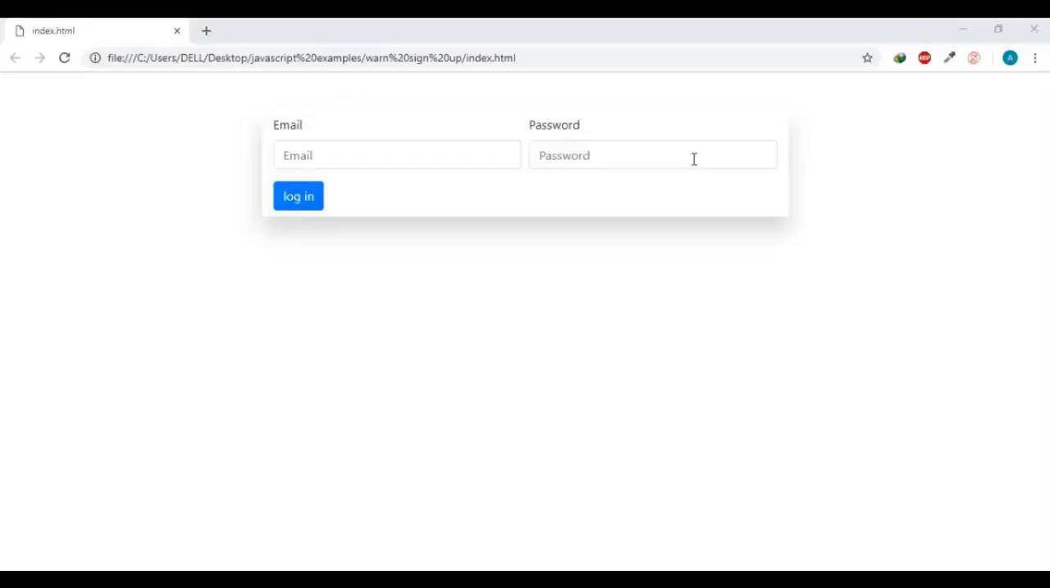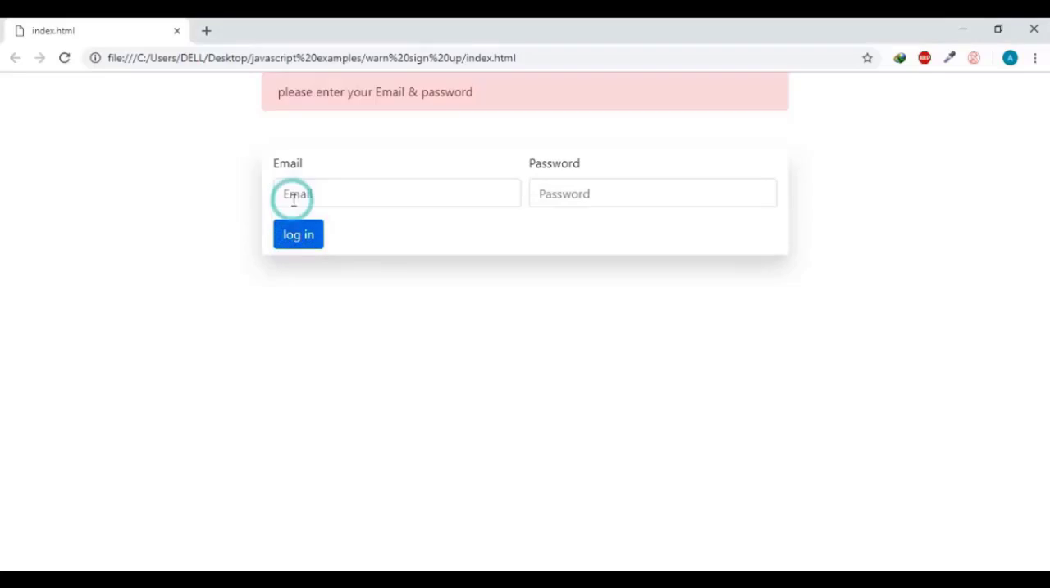Check validation email and password exercise. If we didn't insert the email and the password and just log in, the message is: please enter your email and password. But if we just inserted the email, for example like this, please enter your password. And the same thing if we just insert the password and remove the email, the message will be please insert your email.